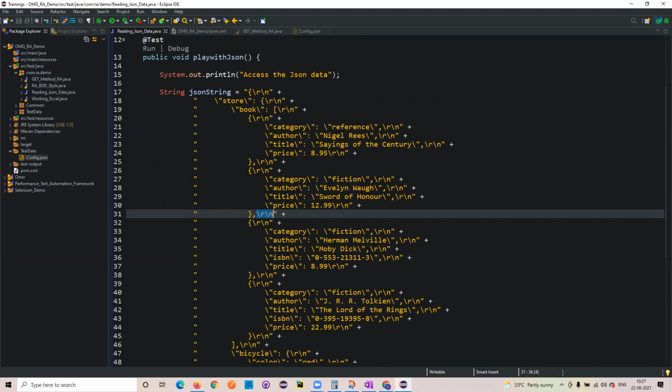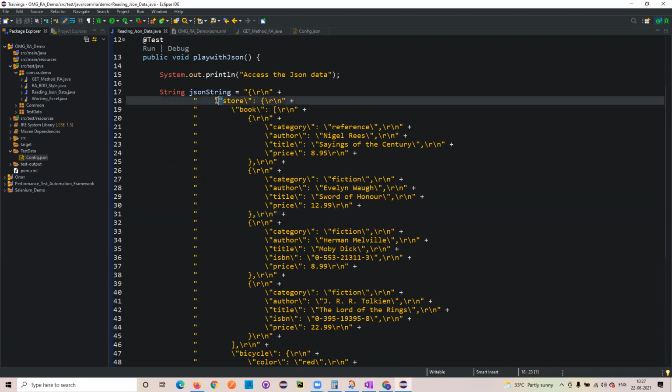Guys, are you with me? Why was it pasted with this \r\n and all? Why are we getting the slash before this particular column?